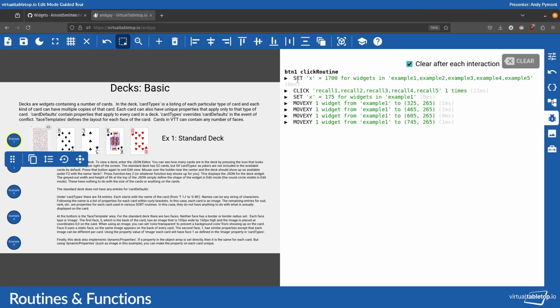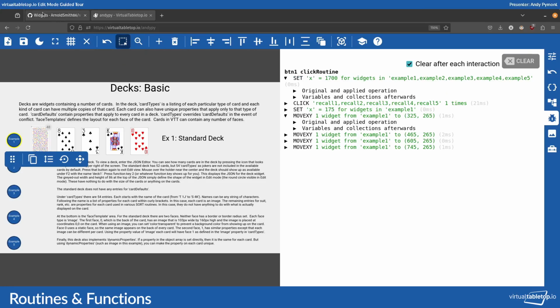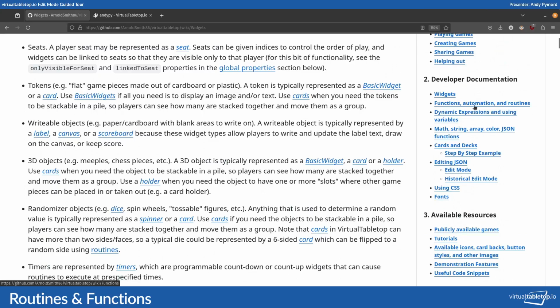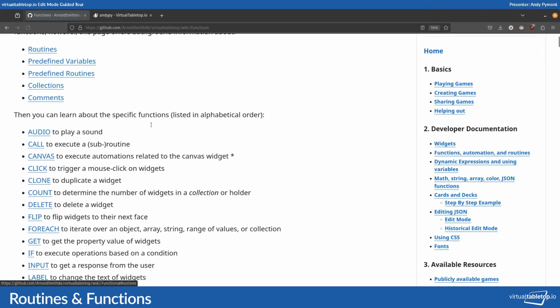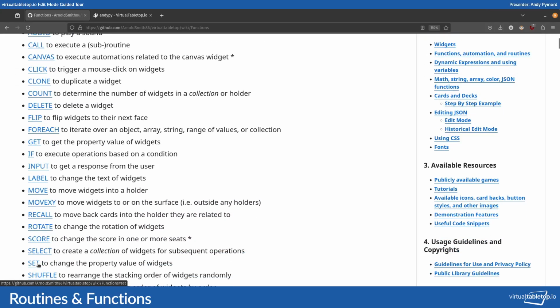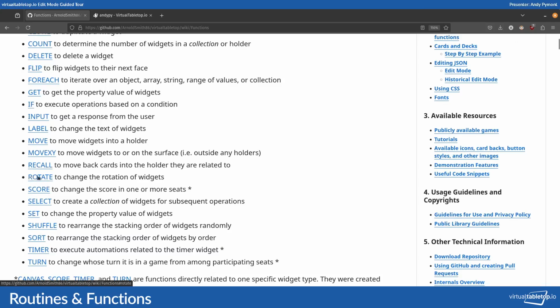And these are again all defined on the wiki. So like, what does set mean? What does move XY mean? These are all on the wiki, on probably the page of the wiki that I use the most, which is this function automations and routines page. And on here, you have all the things that you could make happen when someone clicks a button. So you can make something rotate. You can make it move to a holder. You can make it move to a part of the table. You could shuffle a deck. All of those options are available.